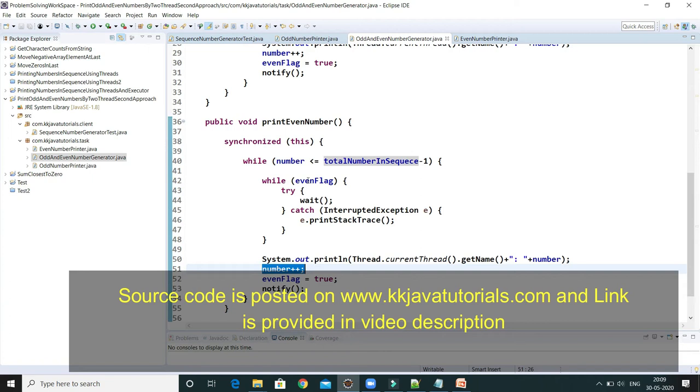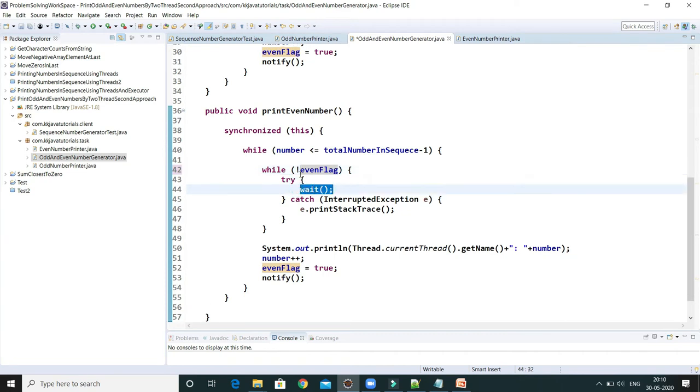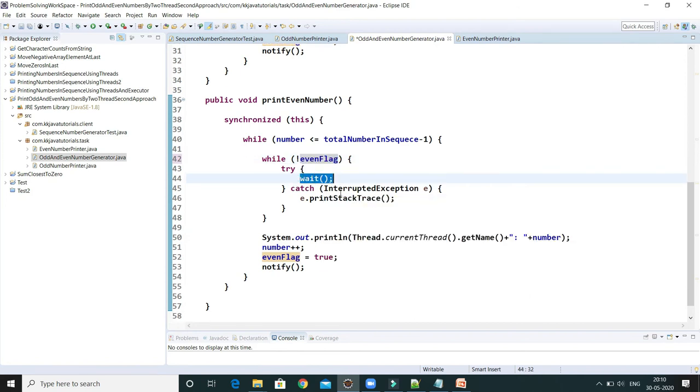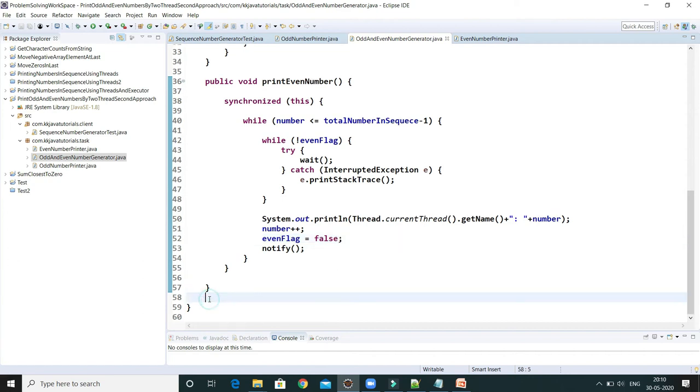Now here you will have to see the name of the method, print even number, right? If the flag is false, then you have to put the thread in the waiting state, and that's why I'm giving the negation. If this flag is not true, then we put it into the waiting state, else the thread will go ahead and print the number, and again increase the number. After printing the even number, this flag has to be set to false. That's it, and almost we have done the implementation.